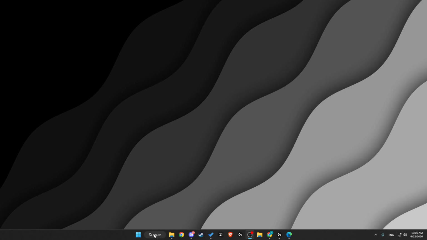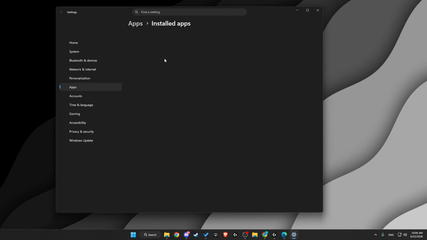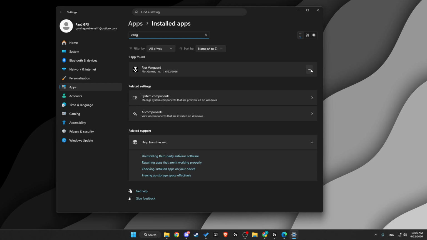Then what you need to do here is to go to Installed Apps. Then we need to wait for a couple of seconds, and then you just need to look for Vanguard. And then press on the 3 dots and uninstall, and wait until the uninstall process is done.